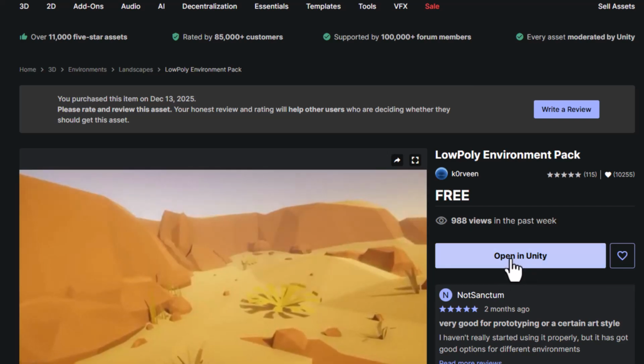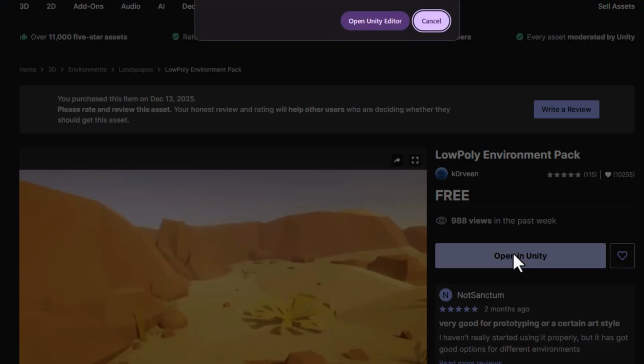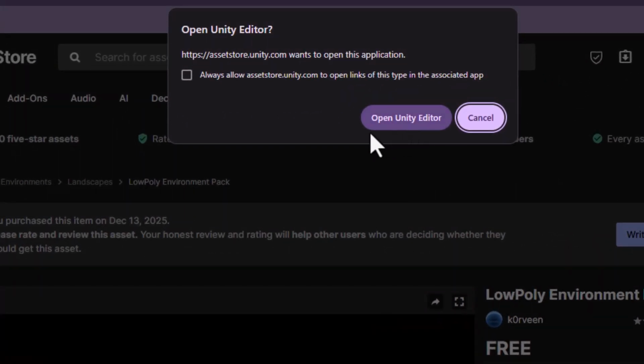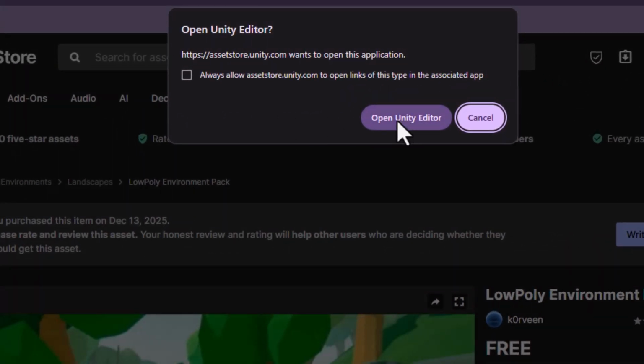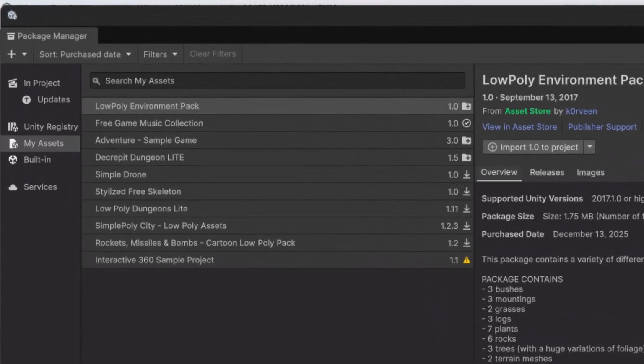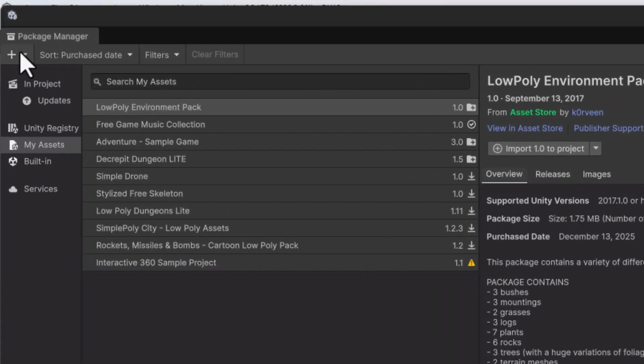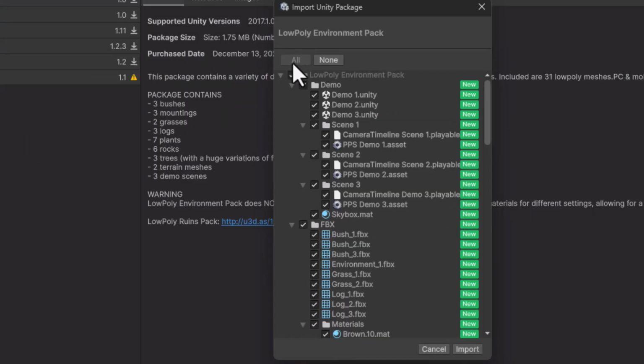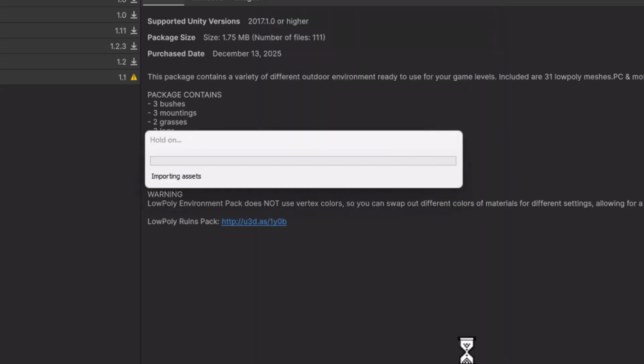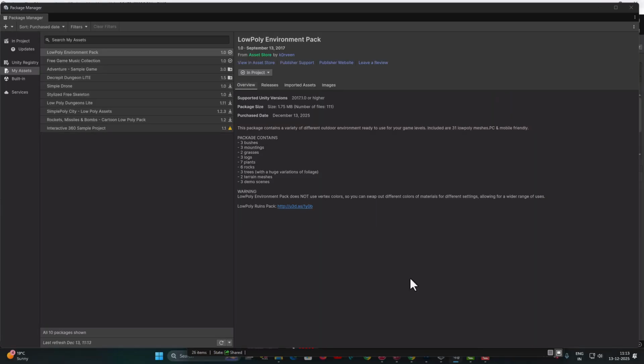This asset has already been installed, and now when I click on open in Unity, you see this open Unity editor pop up. Click on this. You will come back to Unity package manager. In my assets, you can see low poly environment pack. This is already installed in my assets. You have import one to project. I can just click on this, see that all is selected and click on the import option and wait for all these assets to be imported into your project.